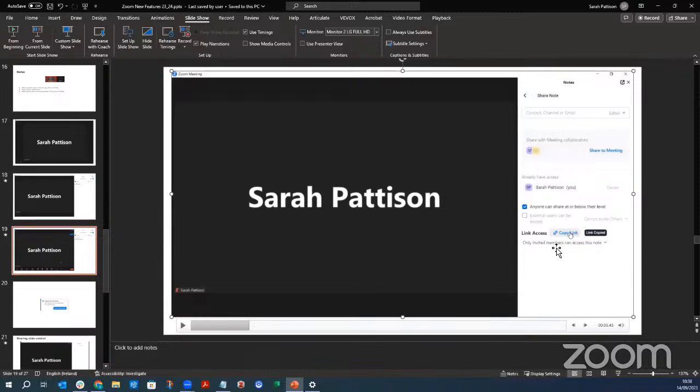But you can change this setting here to only invited members, or you can add certain people. Same here, you can add contacts. It doesn't actually just have to be people in the meeting. But I'm just going to copy the link and post it into the Zoom chat so people can click on it.